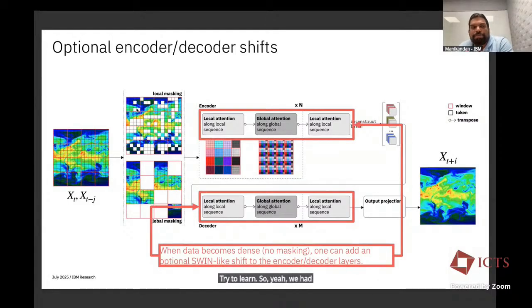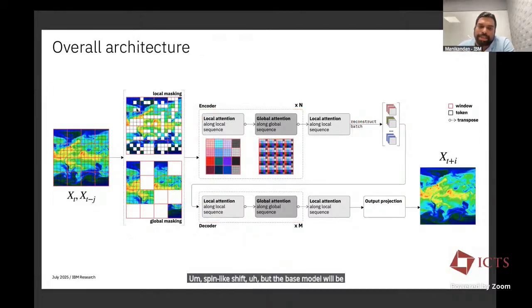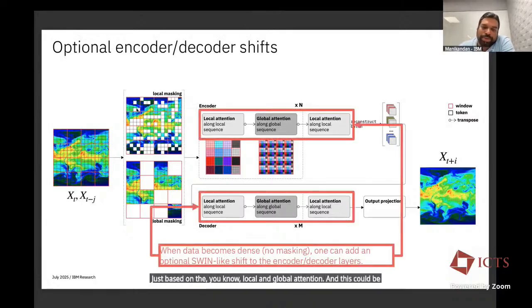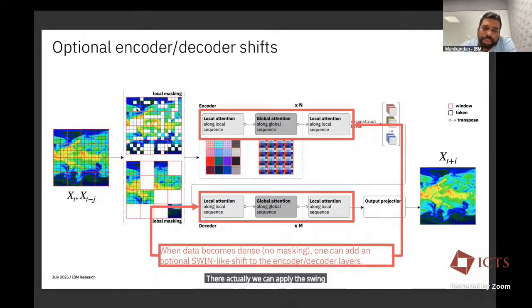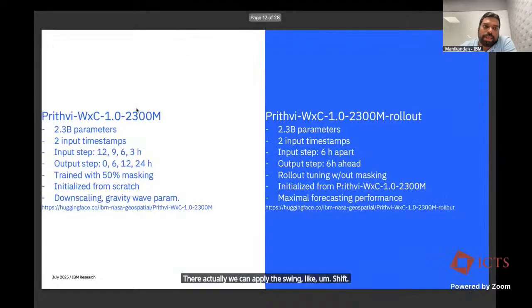So yeah, the Swin-like shift is sort of optional, but the base model will be just based on the local and global attention. This could be very focused: we have one foundation model, and then we want an extended pre-trained version of that model for any particular lead time or forecasted time horizon. There we can apply the Swin-like shift. So we had two versions of the model.